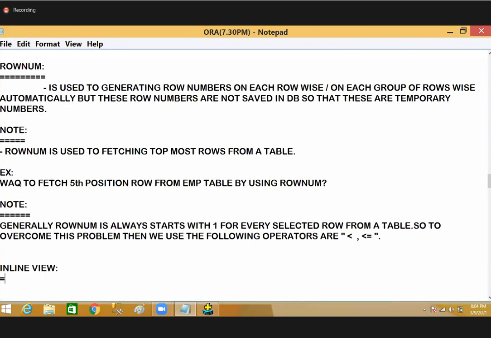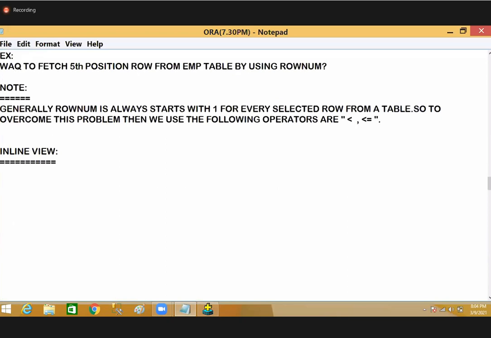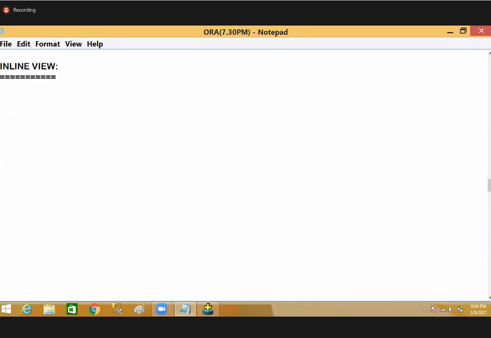inline view subquery. Basically, when do we require an inline view subquery? First of all, we should go for the definition. An inline view is a special type of subquery.